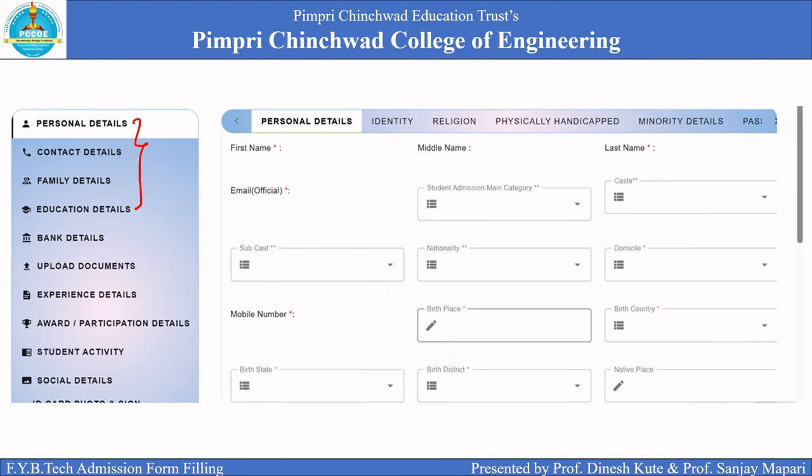So let's start with the first tab, which is personal details. Under this, the first sub tab is again personal details. Here, your first name, middle name, last name, email and mobile number will be automatically fetched. Kindly select your admission category from the drop down box, your caste, then subcaste. If you don't have any subcaste, you can enter the caste only.